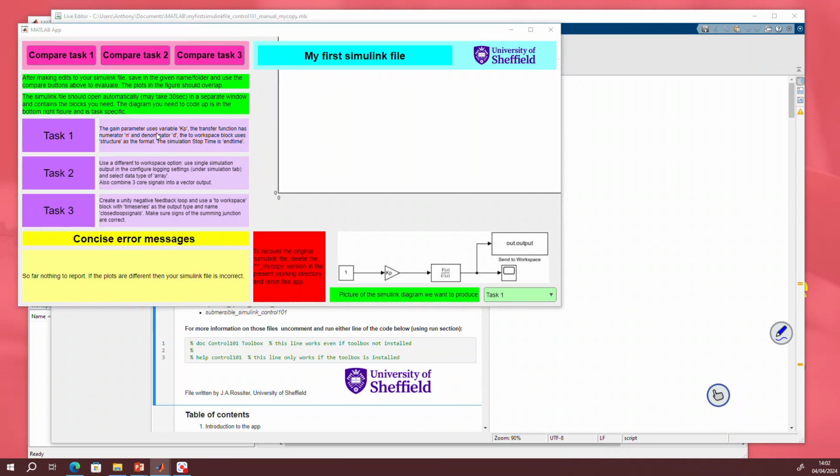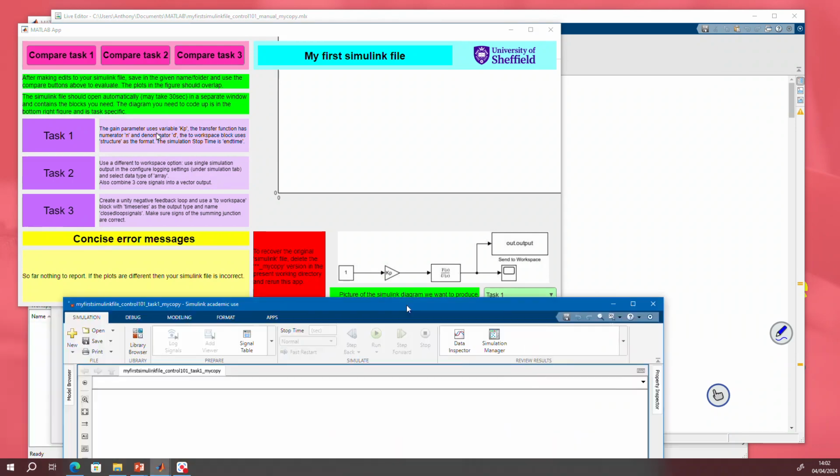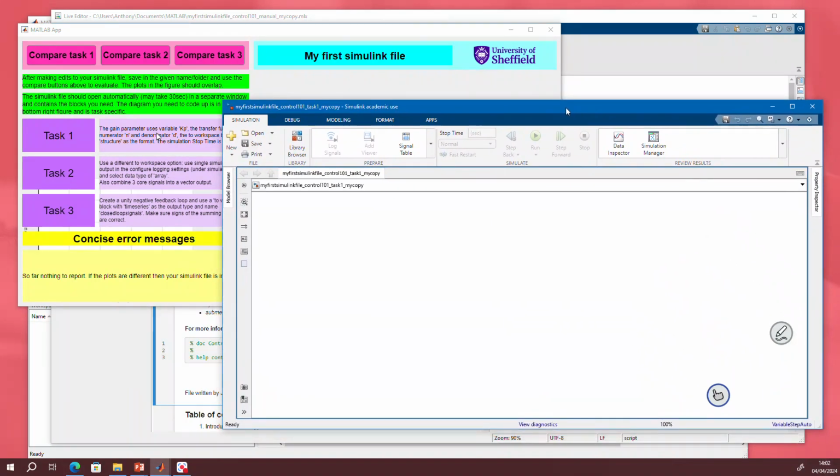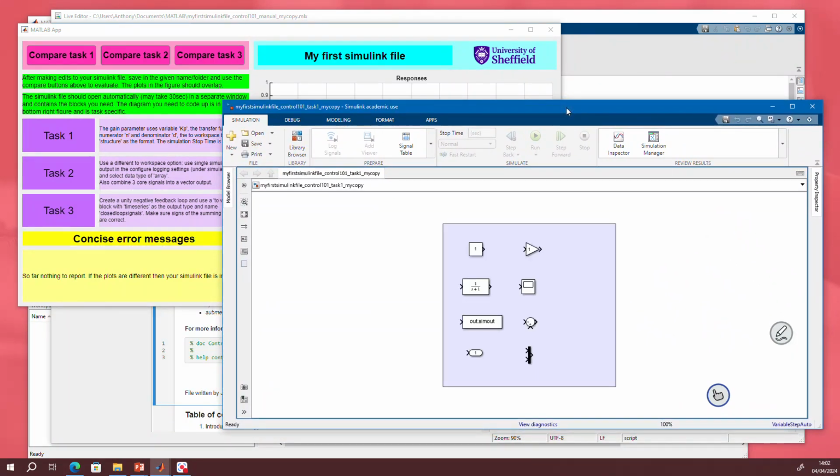So there it is, it's just opened now. So I'll bring it across so you can see. So it's opened this Simulink window for you. And you'll notice this Simulink window has got a number of pre-provided icons for you to use.